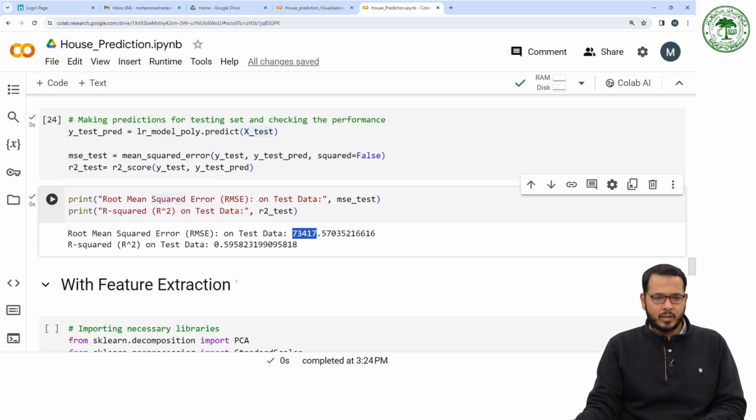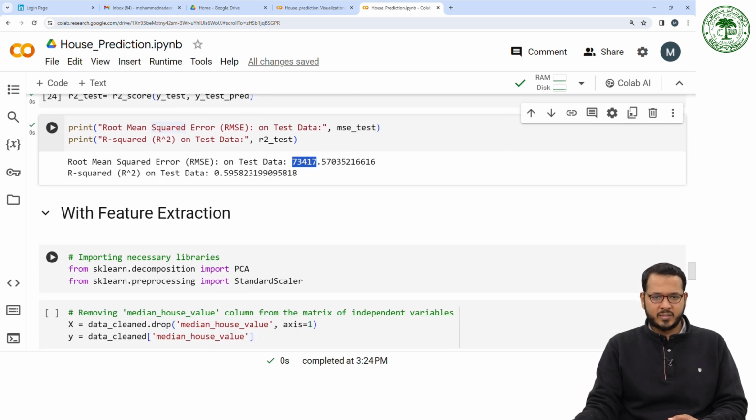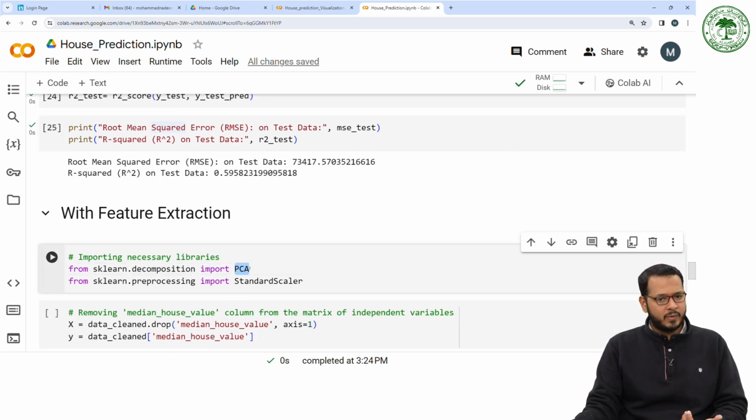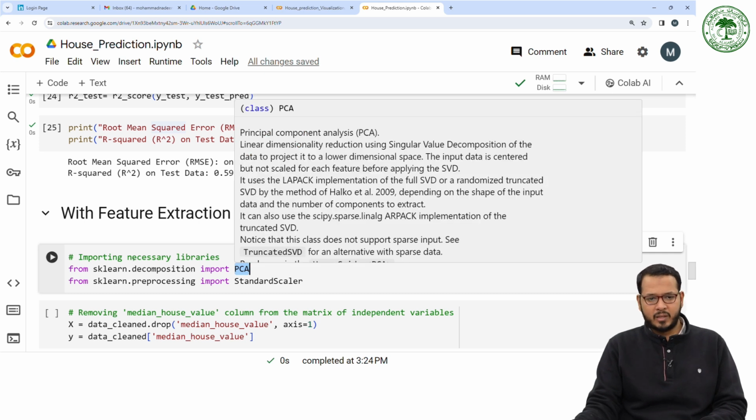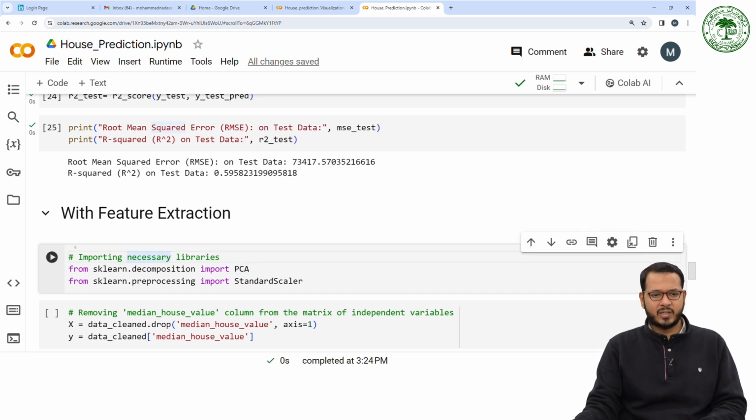So, while we were discussing feature extraction, we discussed a very famous algorithm called principal component analysis, or PCA. We will be utilizing the same in this particular example. So let's first import the library.